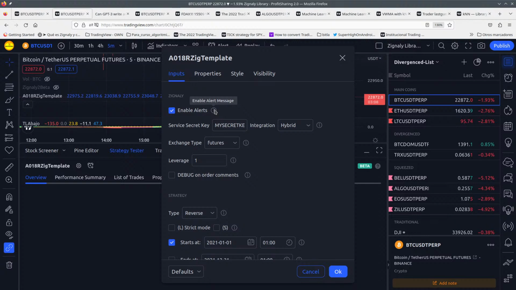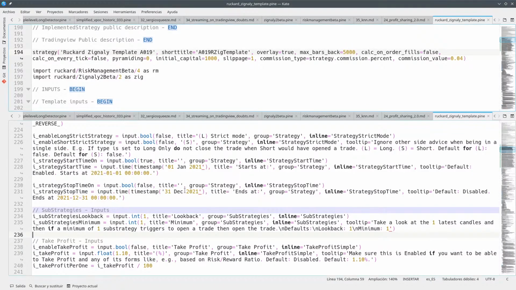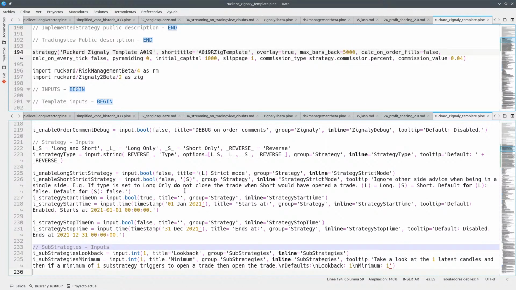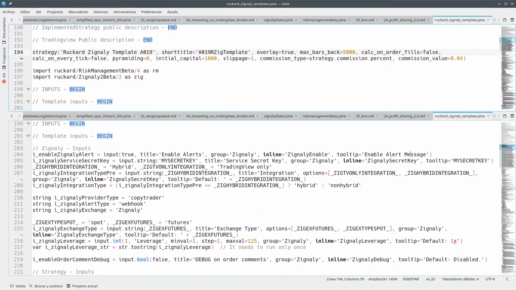Enable alert message. Oh, look at that. Here there is no default hybrid. What about, yeah, default futures? Enable alerts. So this is going to be default enabled. So this needs to be fixed. Enable alert message, default enabled. That's it.